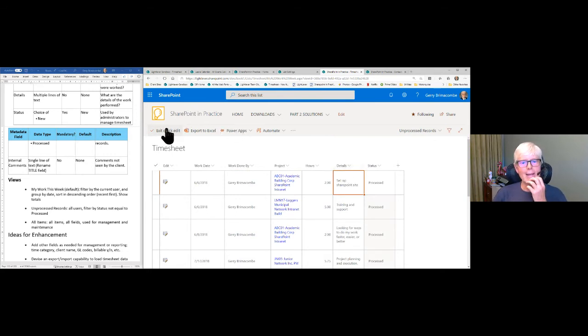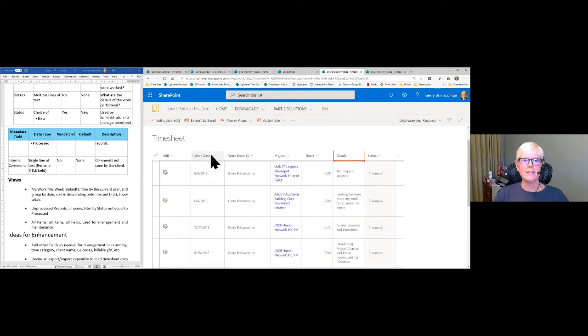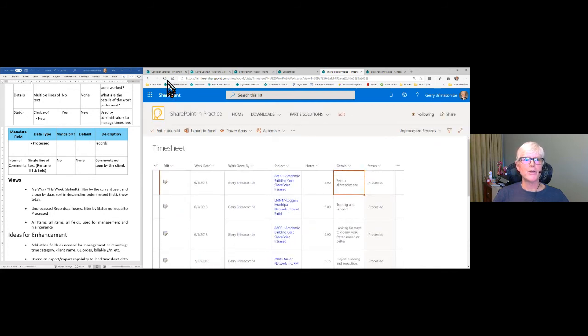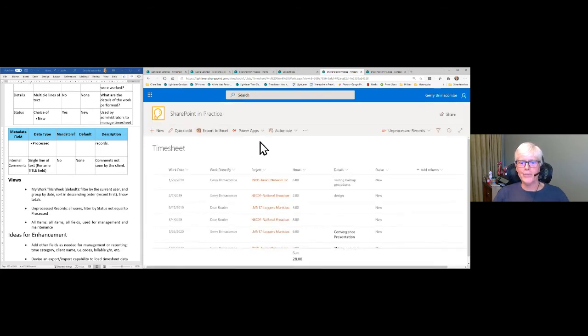Let's exit quick edit. Now, one of the things that's really handy in SharePoint lists is the export to Excel. I think I clicked exit quick edit, but I'm waiting for it to actually exit here. What's going on? I'm just going to refresh. There we go. We're at quick edit now. Up here, notice in the ellipsis. Oh, sorry, not in the ellipsis. Right here, export to Excel.